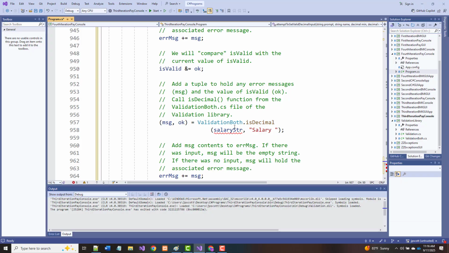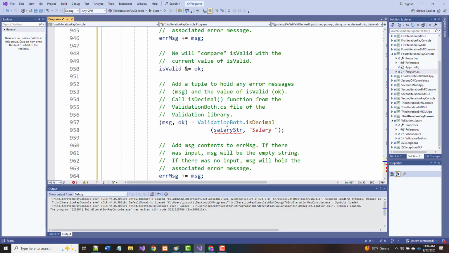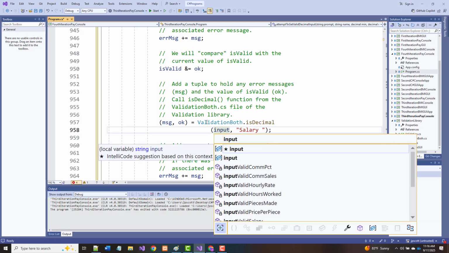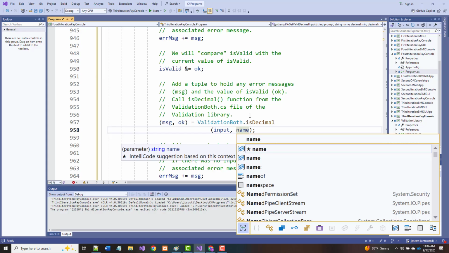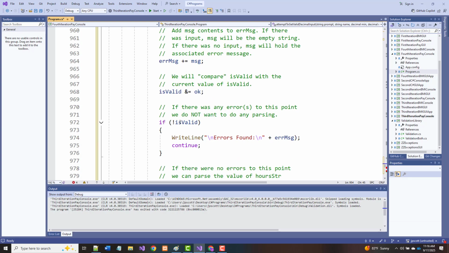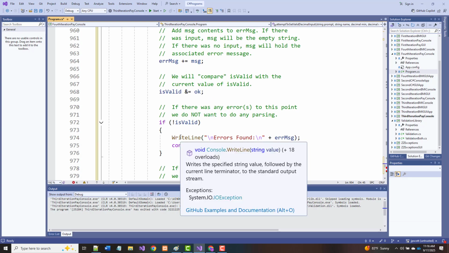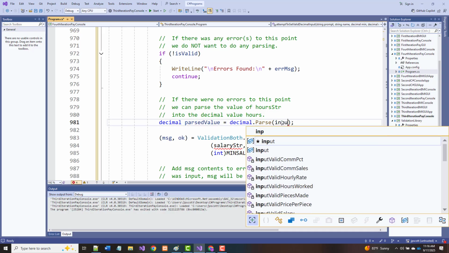Then we're going to do is decimal, and again, for the is decimal, just like we just did, we'll have input and we'll have name. All right, so we've got that same kind of thing we did before. If it's not valid, we'll say the errors that were found and we'll continue on. If there were no errors, now we can say parsed value equals decimal.parse, and what are we going to parse? We're going to parse the input.